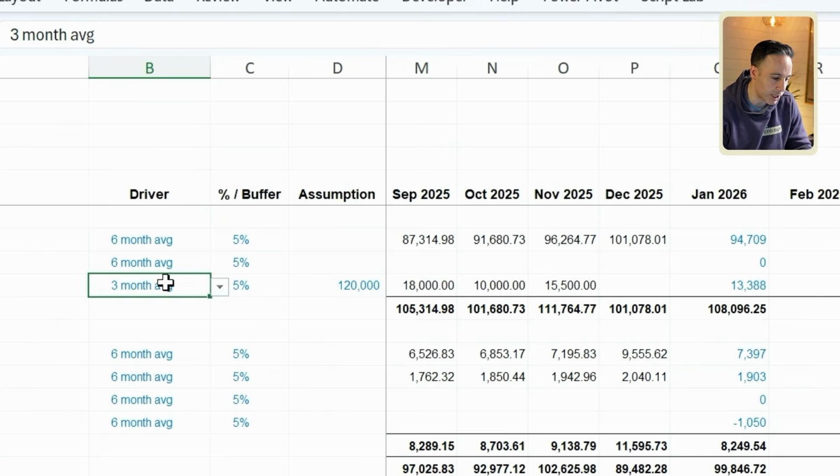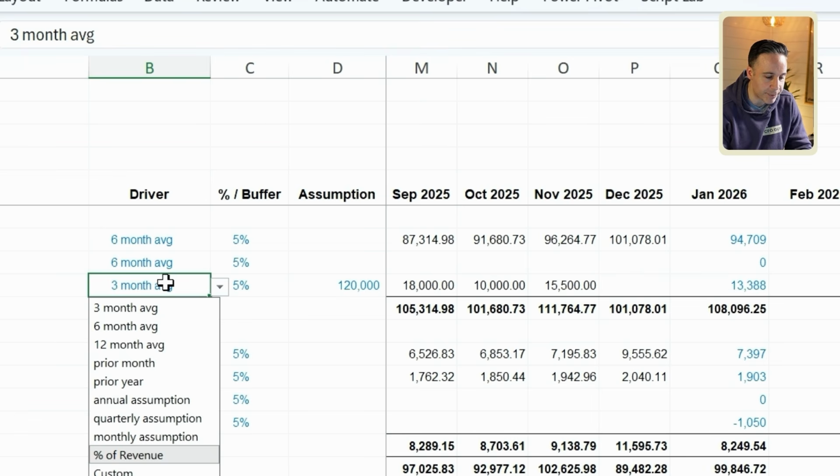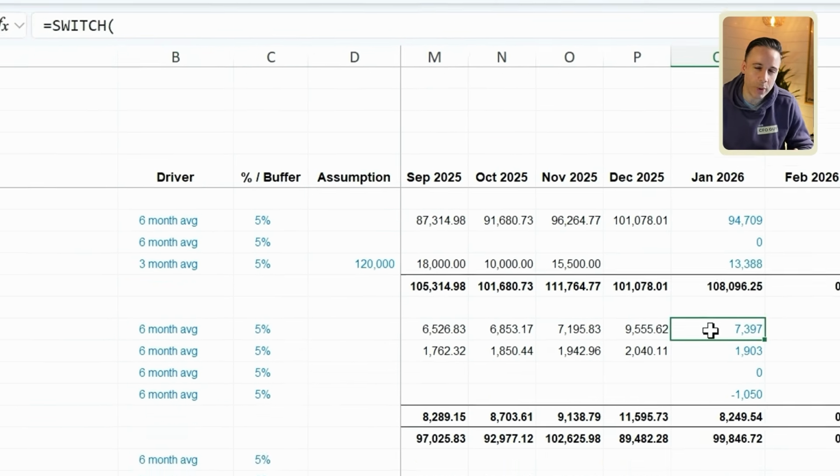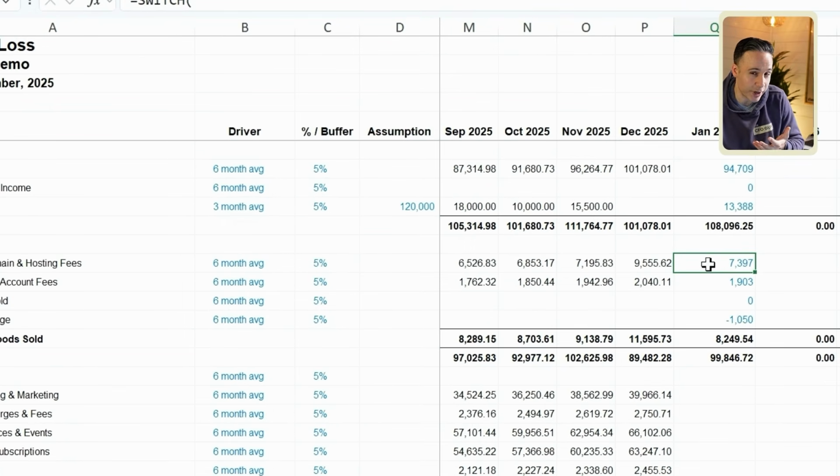I want to make one change. I want to include a drop-down option for percentage of revenue. Now, we already actually have that in our drop-down here, but nothing really happens if you enter that. So you'll kind of get this NA error. Well, we of course don't want that to be in the revenue section because that'll create a circular reference. But for anything other than revenue, we can now use that by editing our formula.